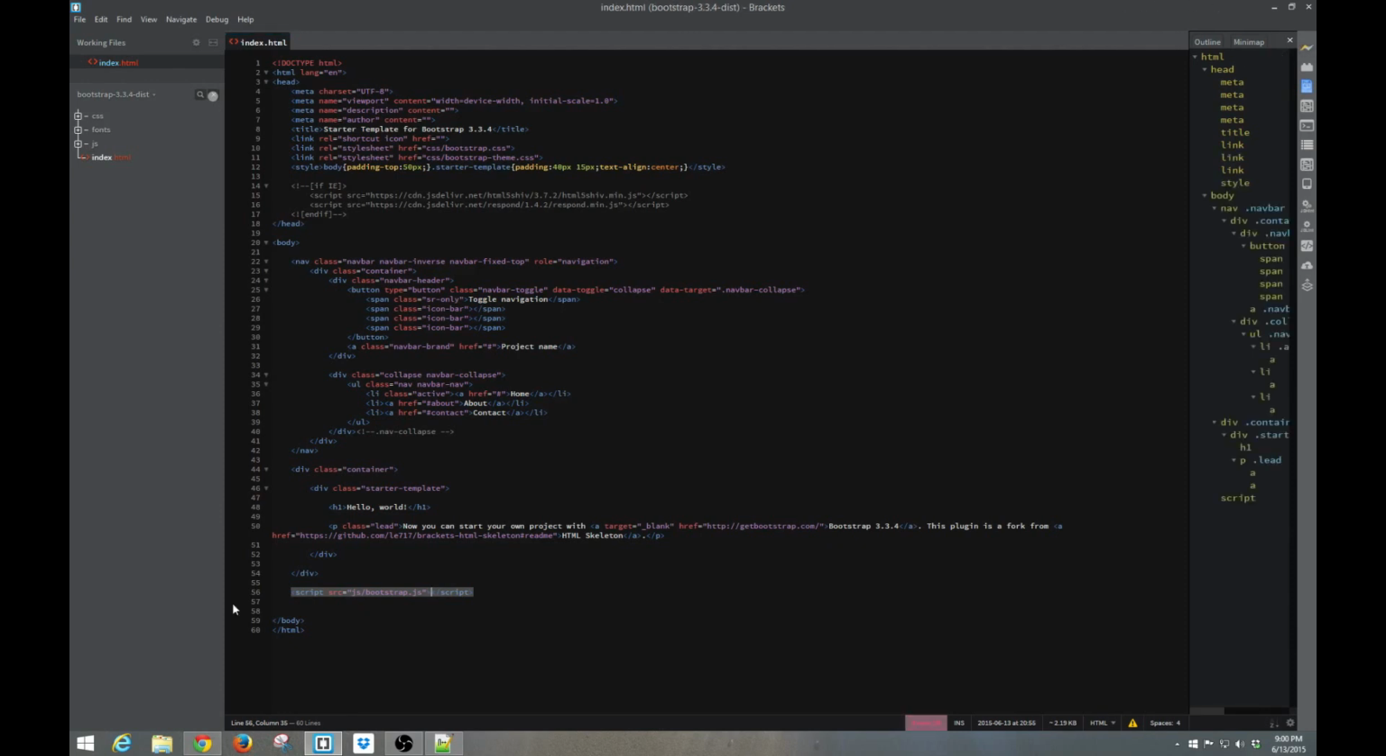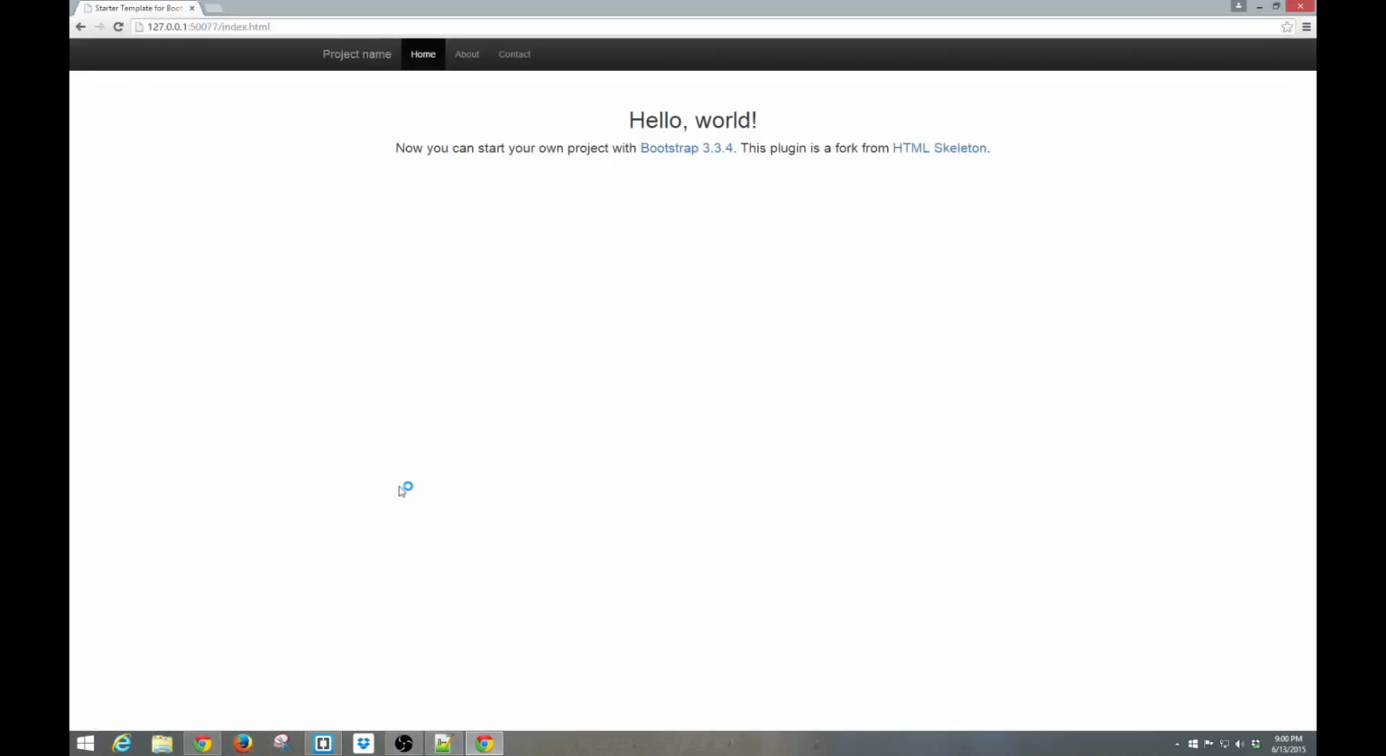So that's one way we get it started, and if we save that, we can just go ahead and pull it up in the browser and preview it, and you can see what it looks like. And there it is.